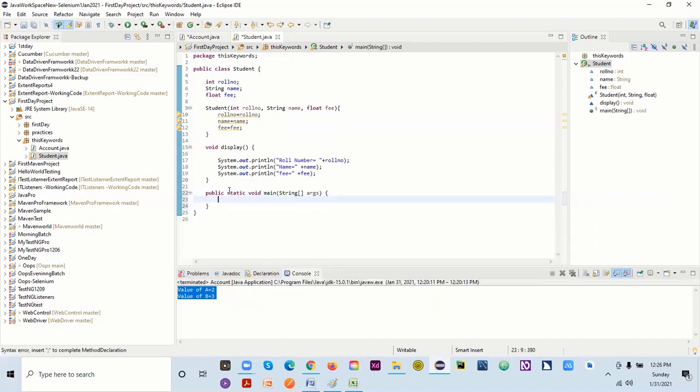Just about Student.java, there is Account.java, right? Is it linked to Account.java? No, this is different actually. This is totally different. This is a separate class. We are not using any extends here, as we are not using any variable from there. Got it, that's what I meant.